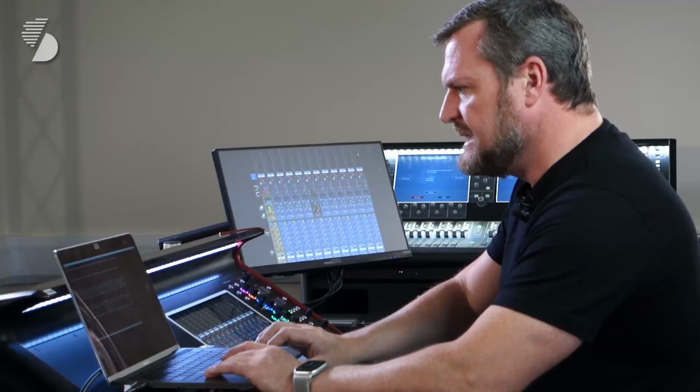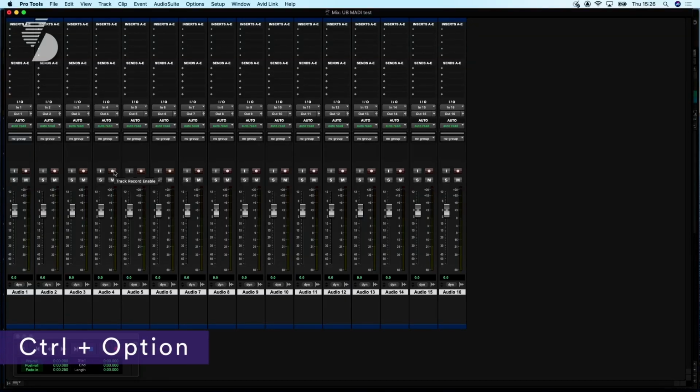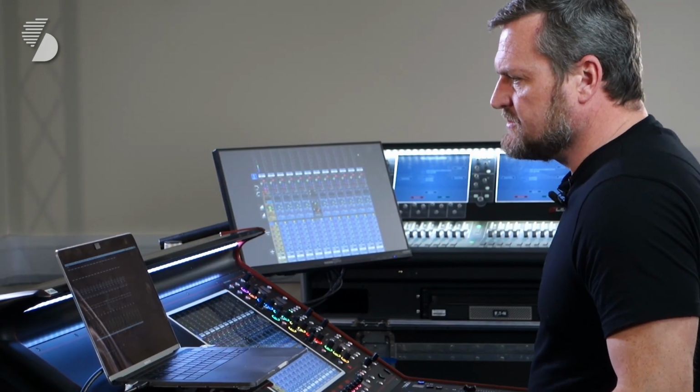Another quick shortcut I'm going to show you is by pressing Control and Option and then highlighting the record. And as you can see, there are the meters for my one microphone. But as I said, the principle's the same.